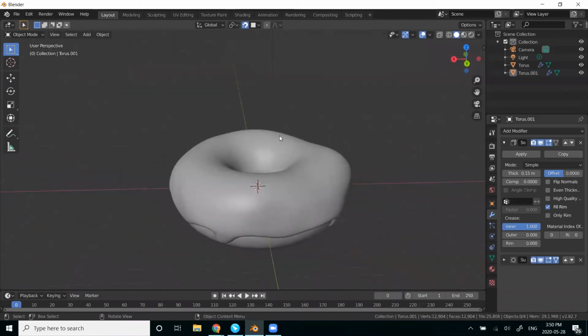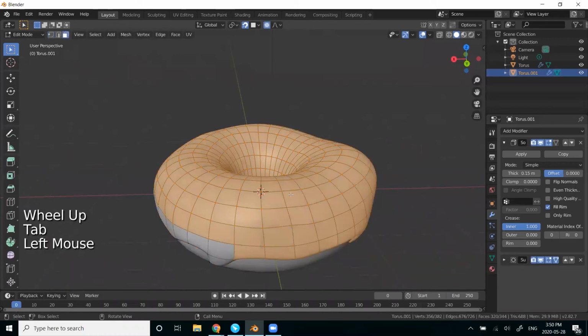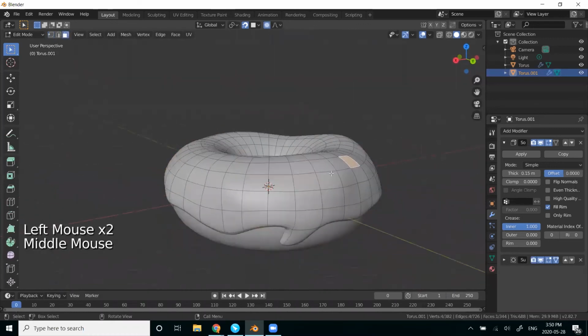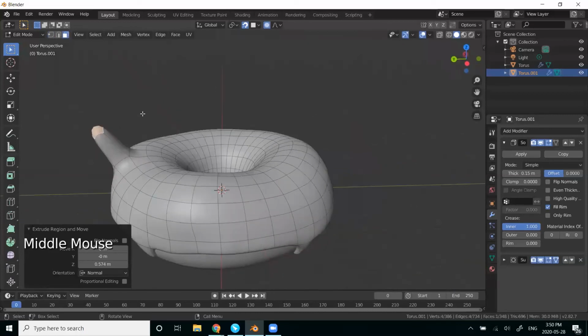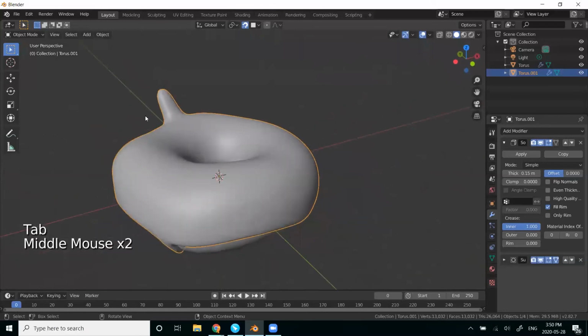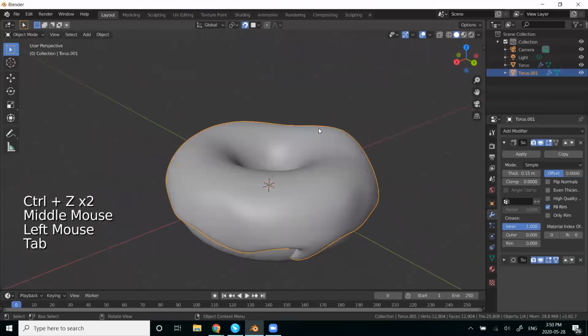That's basically all you need to know in terms of modeling anything in Blender. You can extrude a face, and maybe I'll quickly do that. So if I select a face and press E, now there's some kind of growth out of this donut. I don't know, that's weird. I'm going to Control Z that.